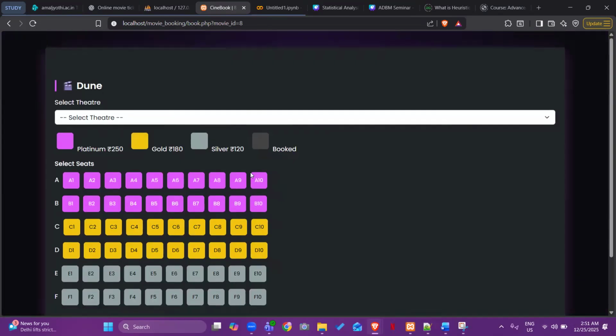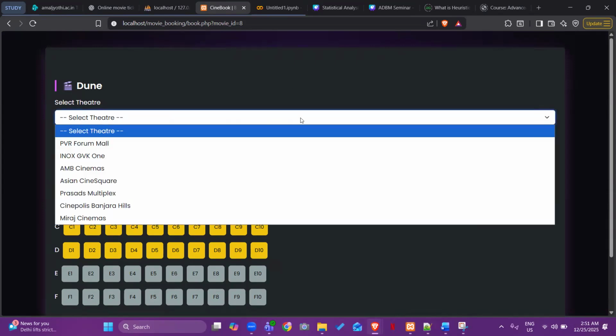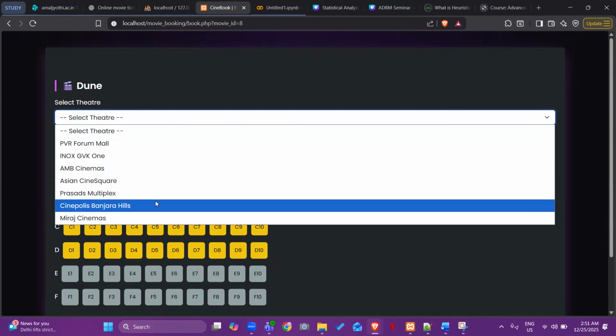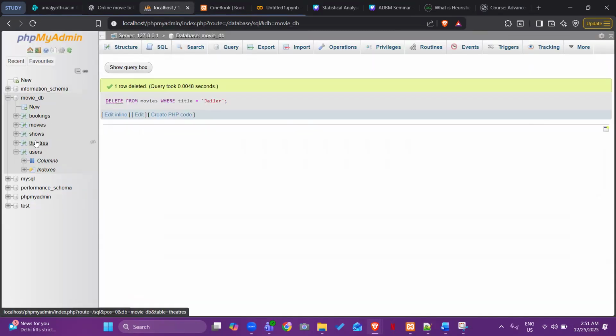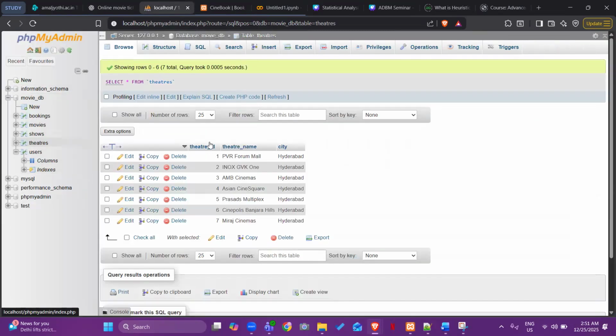So we click on book now. After selecting a movie, we are taken to the booking page. Here the user is first allowed to select a theater. I've given a few names of the theaters that are available here in Hyderabad. These are fetched dynamically from the database in the selected city, which in this case is Hyderabad. So again, if you click this theaters table here, we have the theater names that are present in the Hyderabad city.